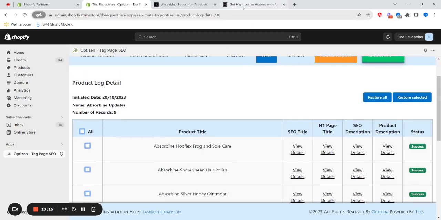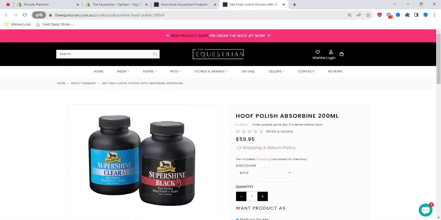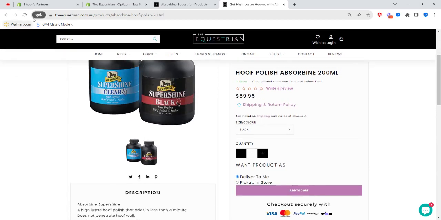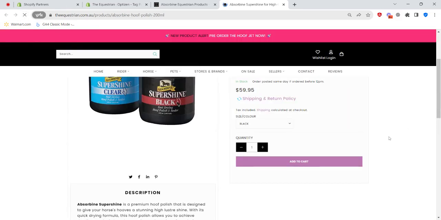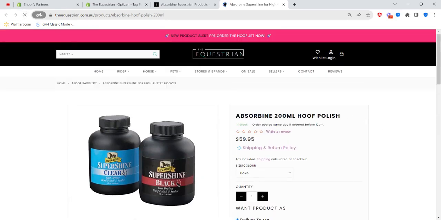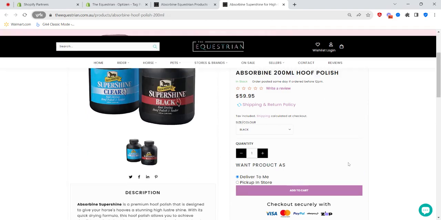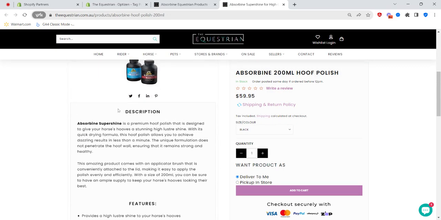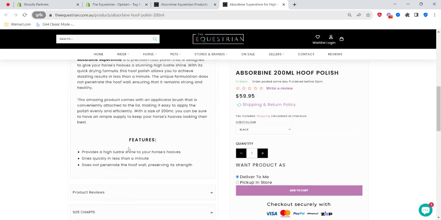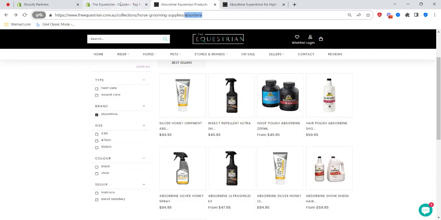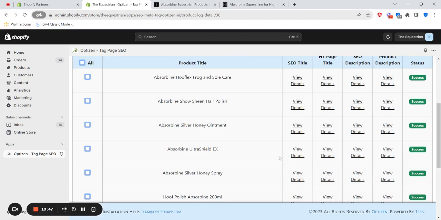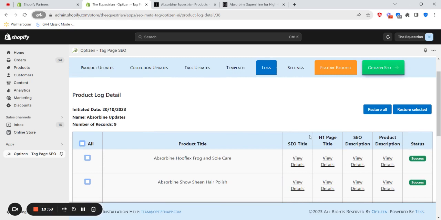If we now go and look at our example product, this was the one here, keep note of the hoof polish, absorbing, a small description here. If we refresh this now, we can see that it's edited the title. The SEO title has also been edited, and we have a richer product description. So that's this project for the 9 products now complete. Pretty happy with the output. It's very simple to use, and you can update products at scale quite quickly.